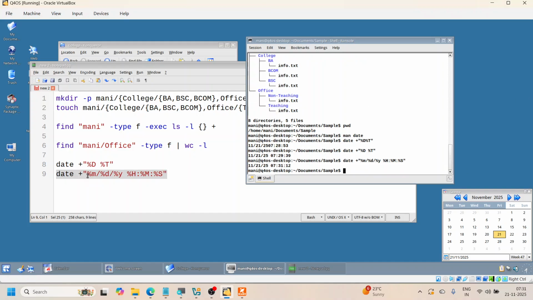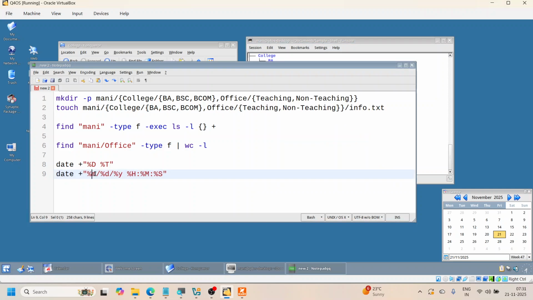So this is manual. Remember, be very careful. Small m means minute, capital M means month. So if you put it here, it will show month and minutes there. So be careful with what you're typing. So this is what you're supposed to do.